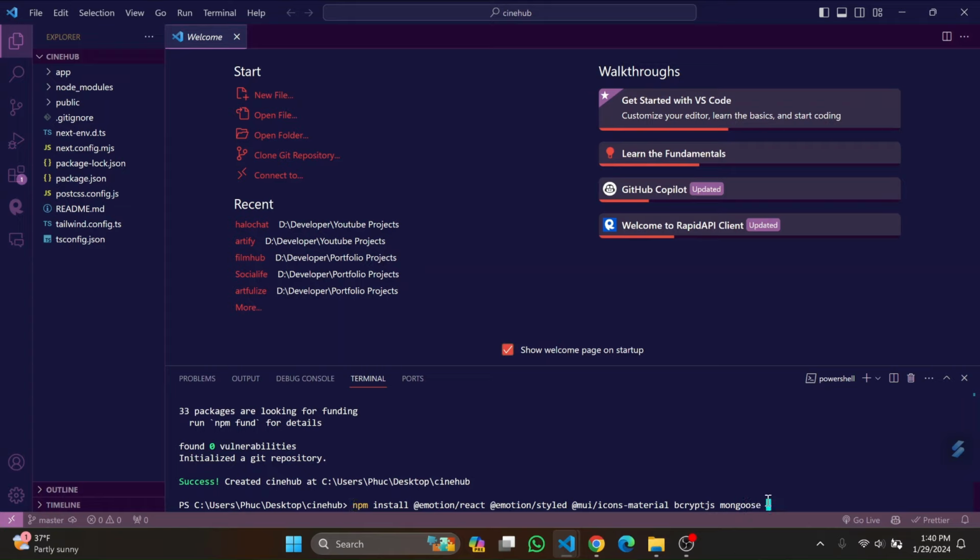We will have next-auth for authentication and react-hook-form for validation when we are logging in or registering. And react-hot-toast for when we have a wrong credential when we log in, so it will show the toast.